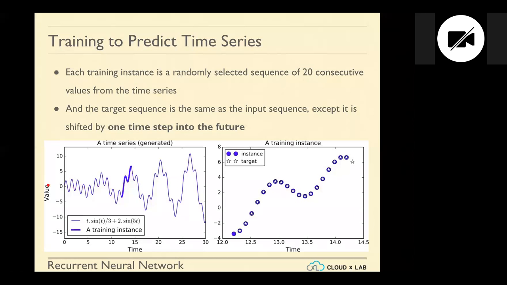This is something an RNN can fit, but a linear regression cannot fit. This data is generated using t into sine of t by 3 plus 2 into sine of 5t, so this is what it looks like. Here, we are going to take 20 values from it and observe the outcome, what kind of output we get after feeding these 20 values.